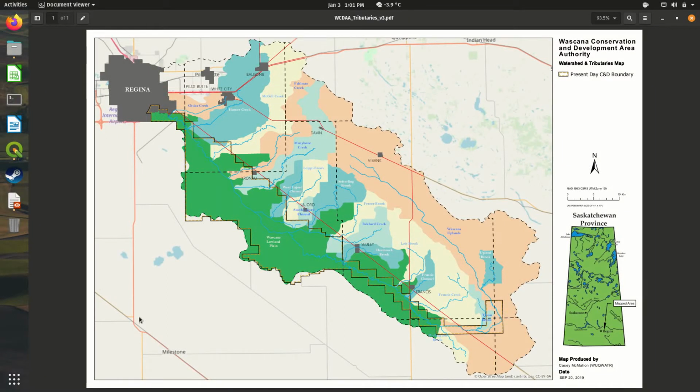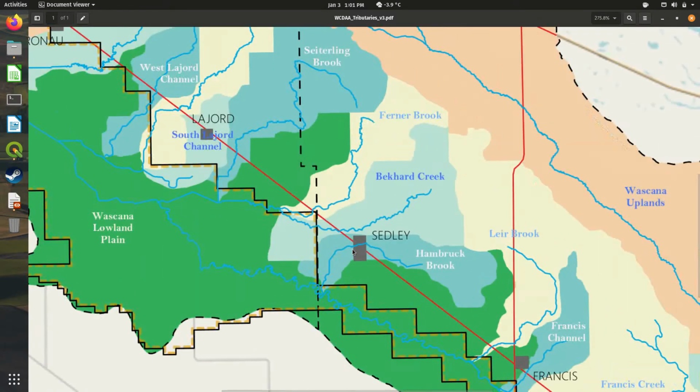So moving on, we want to get the watershed for our wetland basin. And I put together this map a couple months ago, and it's got all the sub basins of the Wascana Creek above Regina. And in here you can see Sedley here, and our wetland is somewhere in here.